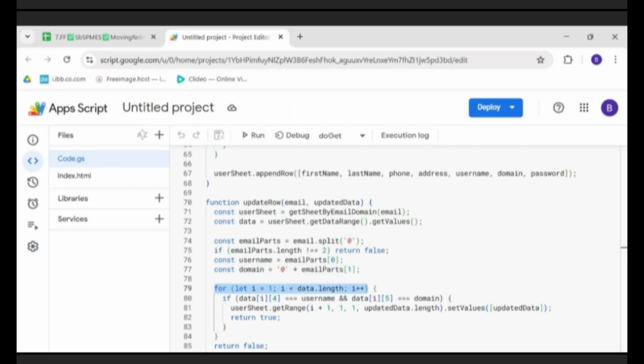A for loop iterates through each row of data starting from index 1. For each row, an if statement checks if the username at column index 4 and domain at column index 5 match the provided email components. When a match is found, the function uses UserSheet.getRange to target the specific row. The arguments for getRange are i+1, which is the row number in the sheet, 1 more than the array index; the number 1, which is the starting column; the number 1, which is the number of rows to target; and updatedData.length, which is the number of columns to target.